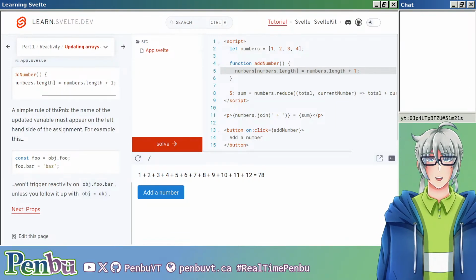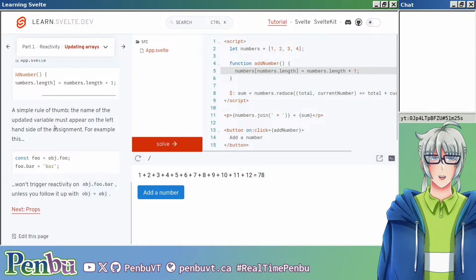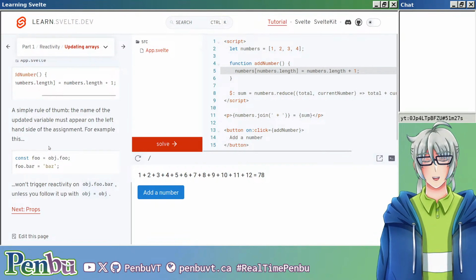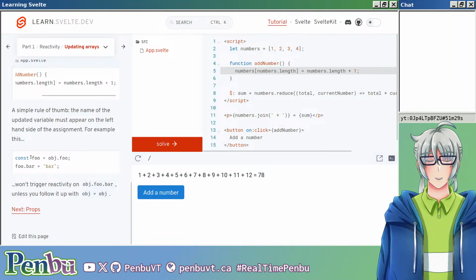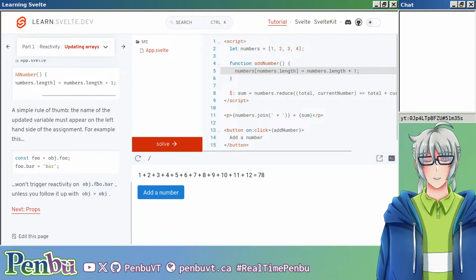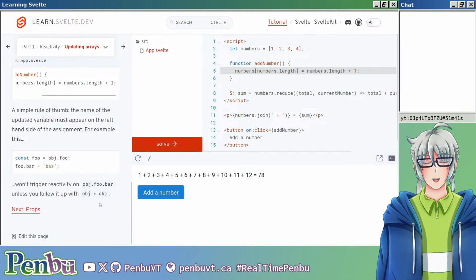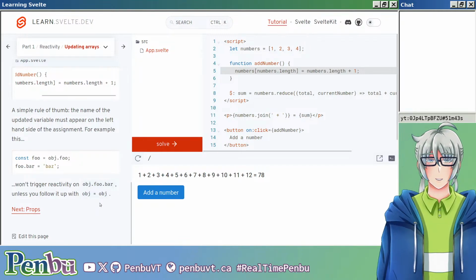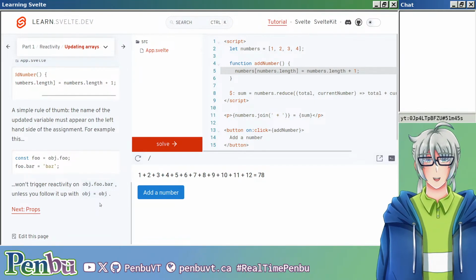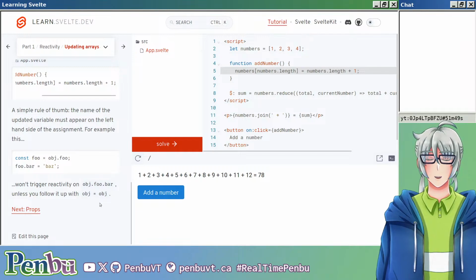A simple rule of thumb: the name of the updated variable must appear on the left-hand side of the assignment. For example, const foo = obj.foo and foo.bar = baz won't trigger reactivity on obj.foo.bar unless you follow it up with obj = obj. So this is interesting, because it means that you have to keep in mind what your assignments are, and how to assign.